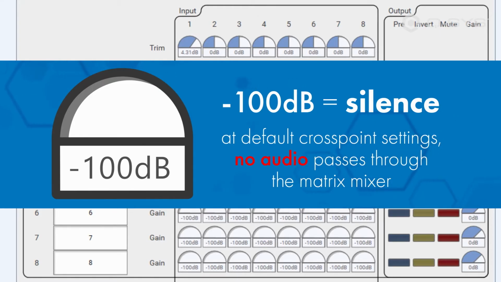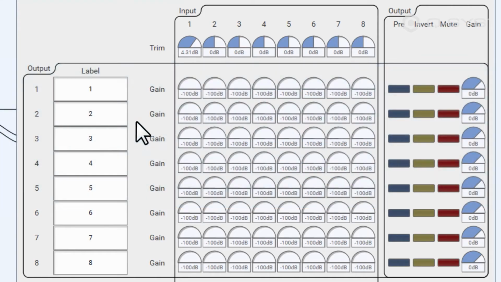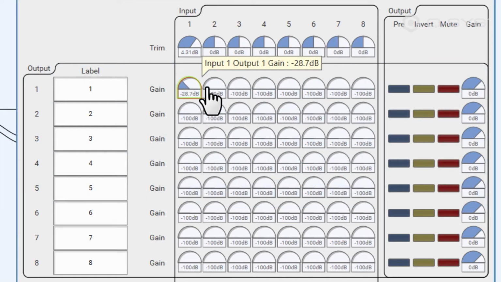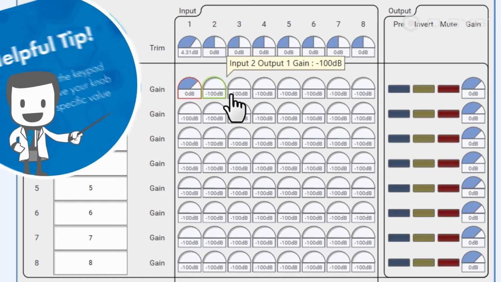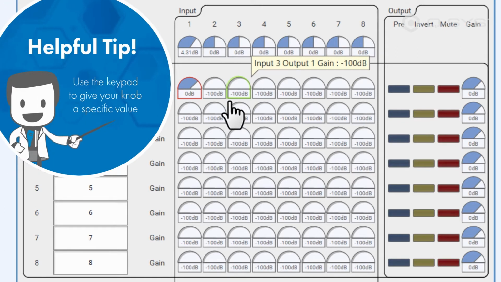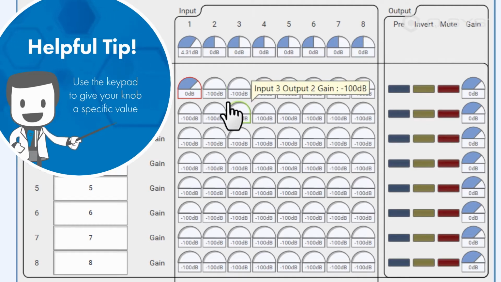This is done intentionally as a safe way to make sure you make the choice of where each input goes. If I want the audio player to be sent to the sound bar at the same level I set down here on the channel faders, I would set its crosspoint knob for output 1 to 0 decibels. That means I'm making 0 decibels of change from the fader level.